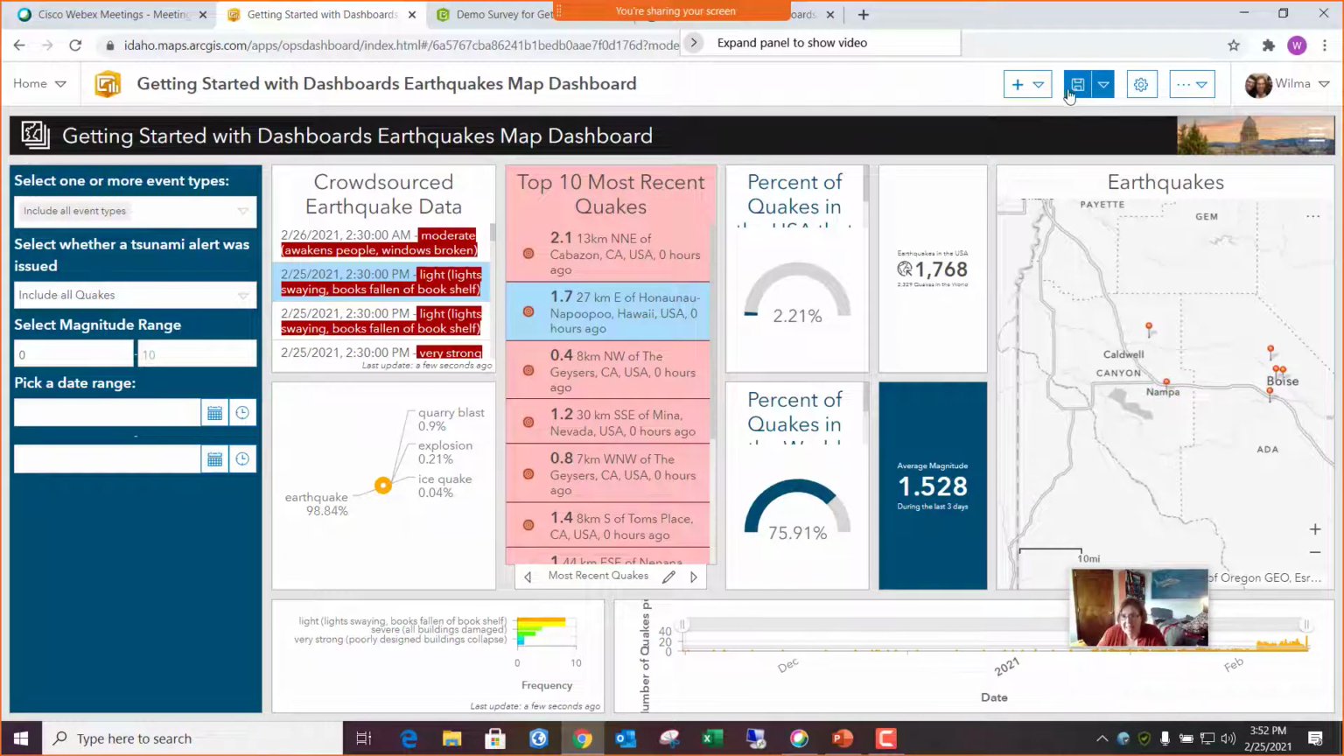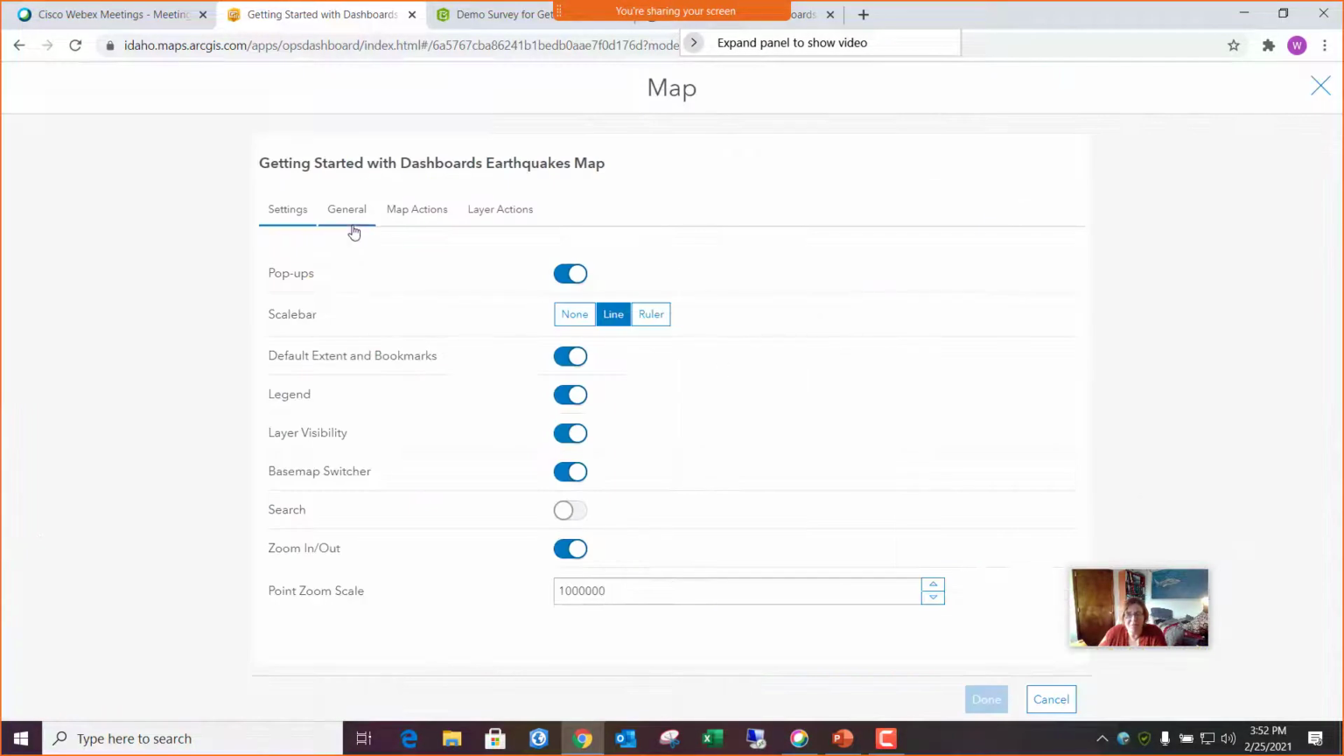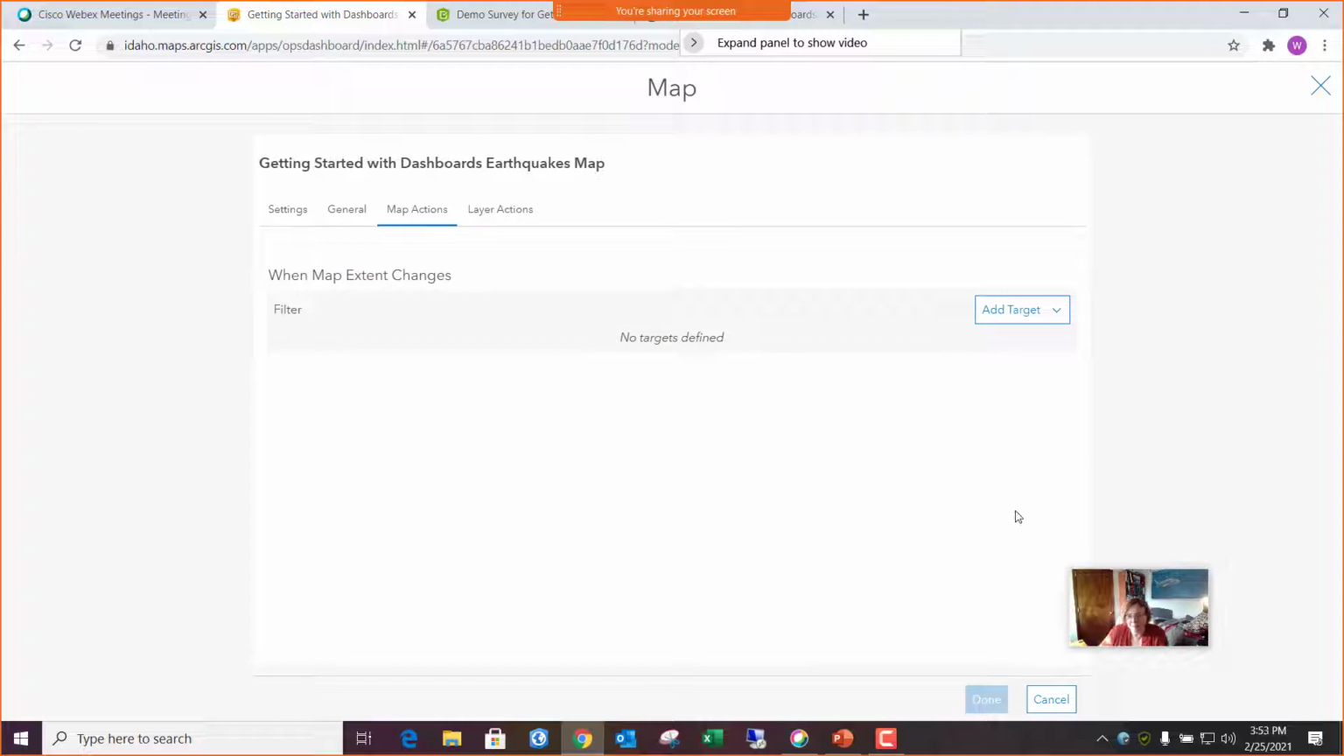So the last action, and let me just save my map here before we go, is we can also use the map itself to filter data and decide how it shows up in those indicators. So to do that, let's click on configure and let's click on map actions. So here it says when the map extent changes, we want to filter, for example, the earthquake counts. So let me just click on values here and the reference.